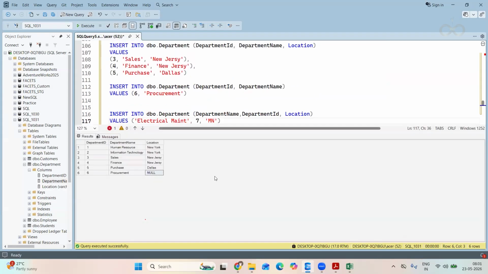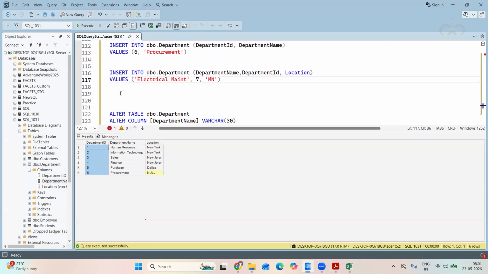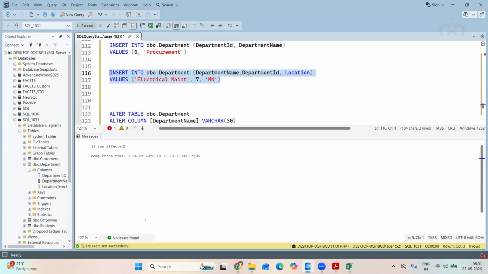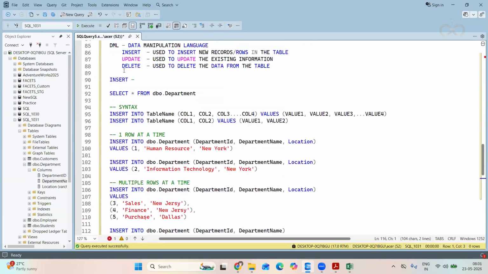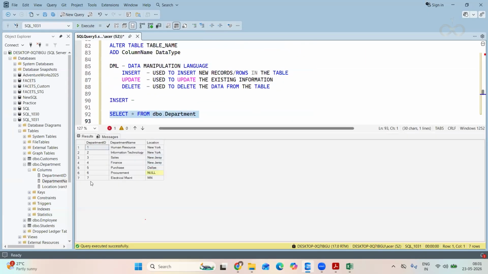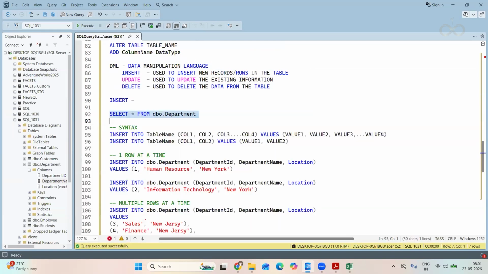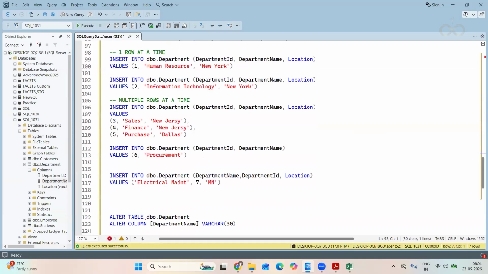The order is not the same as what we have in the table. In the table, department ID is the first column, department name is the second, location is third. But I am inserting department name first, department ID second, and location third. Let me execute, and it inserted the data successfully. We can see the last record is inserted correctly. So no matter in what sequence you give your column names, in the same sequence your values should be.